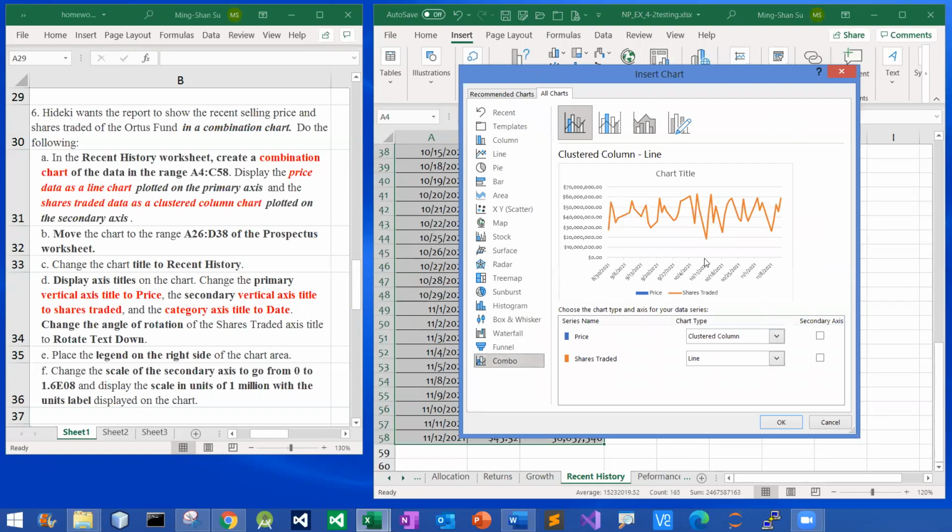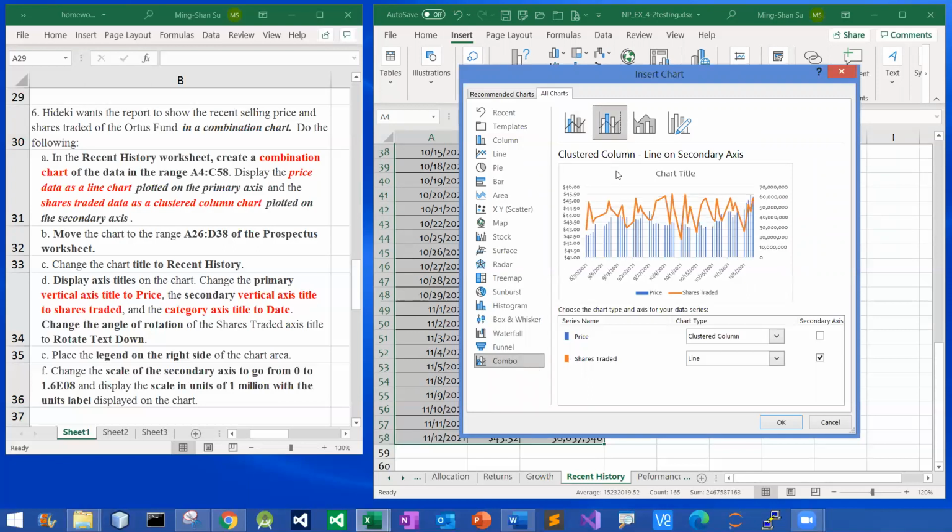Under this combination chart there are a couple of choices. The first one is the clustered column line. The second one is the clustered column together with the line on the secondary axis, which is the one we'll be using.